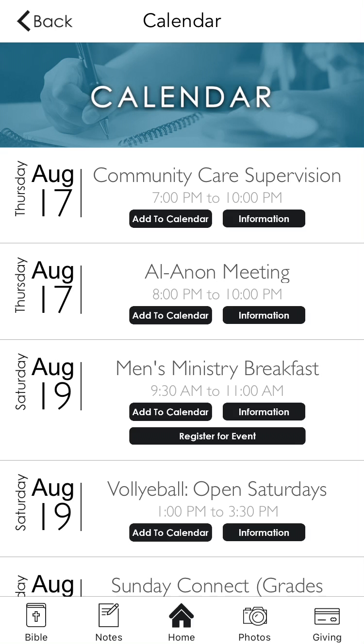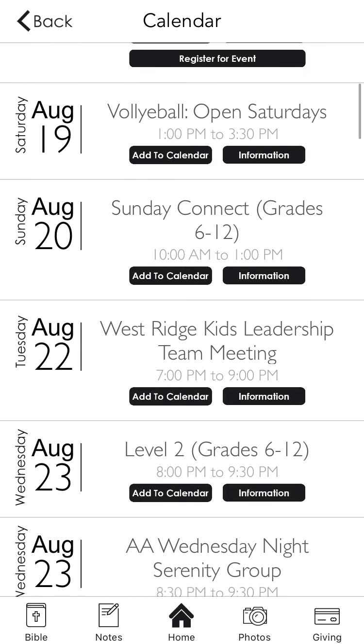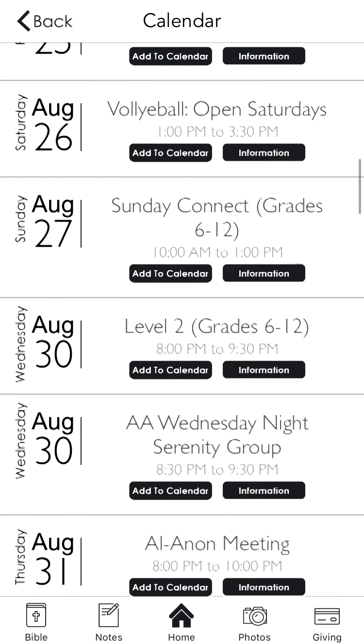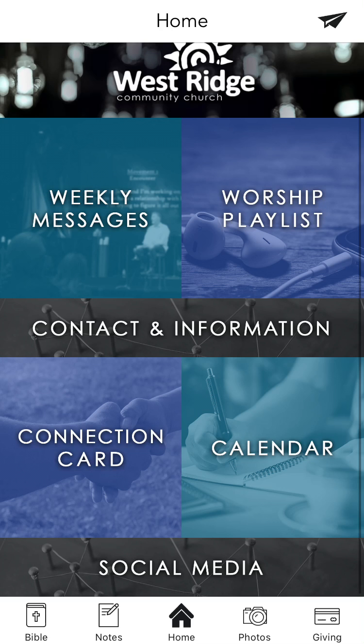Because right now what you're looking at is specific to Westridge, this calendar, but if you want to add events, you can go through this list and just click on all of the events that you want to have added to your personal calendar for, say, your family, and it's the easiest way to scroll down and click all of the events that you want to add. All right. Next up is social media.